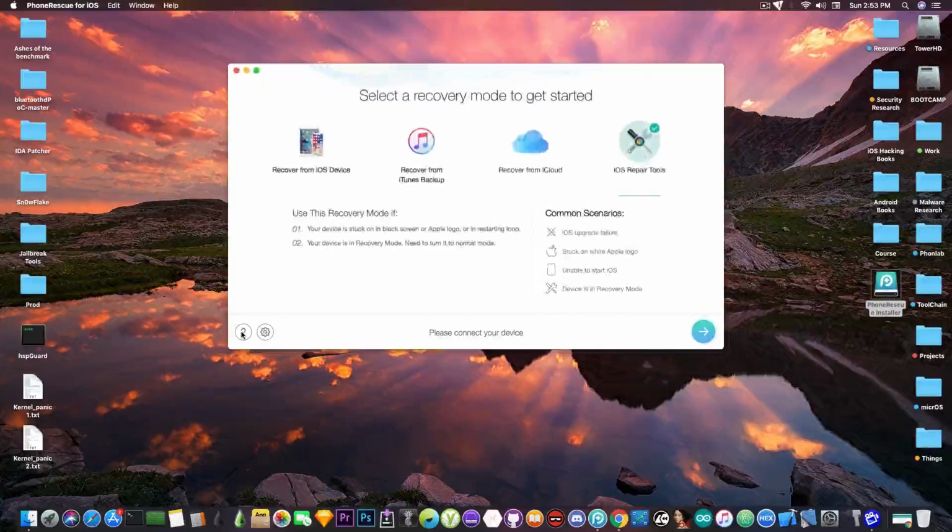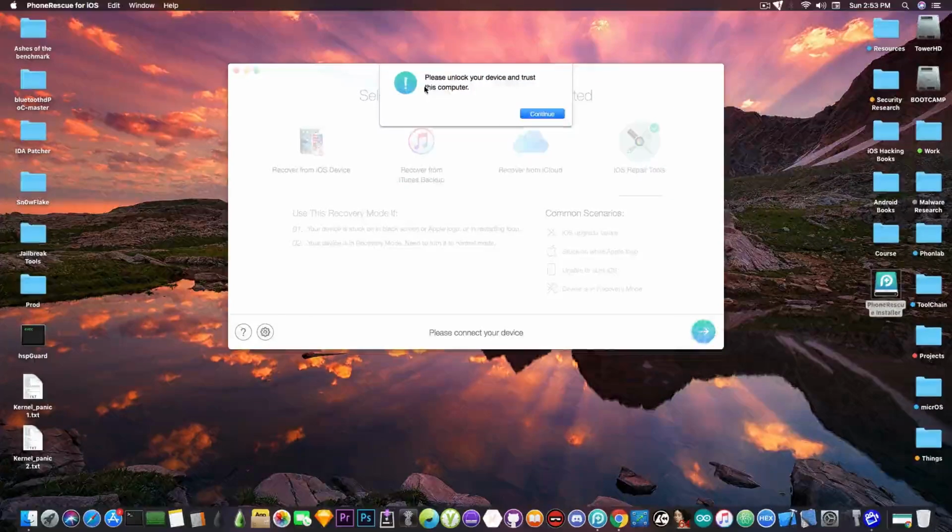I'm going to go back home in here and wait for the device to start, and sure enough, it shows the Apple logo and it's no longer in recovery mode. So with a simple click, I'm able to exit the recovery mode, and there we go. It says please unlock your device and trust this computer. Well, the device hasn't powered on yet. Okay, it did now. It's on the lock screen, and yeah, there we go.